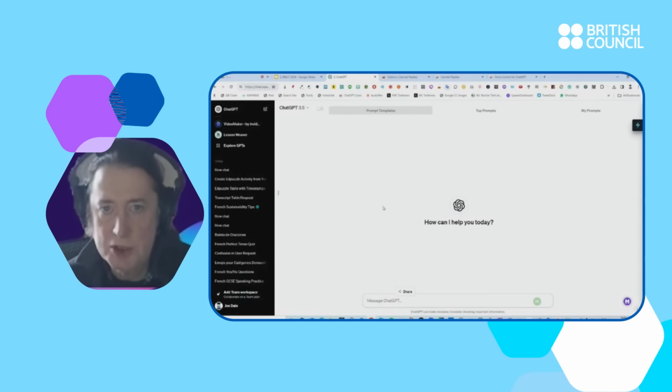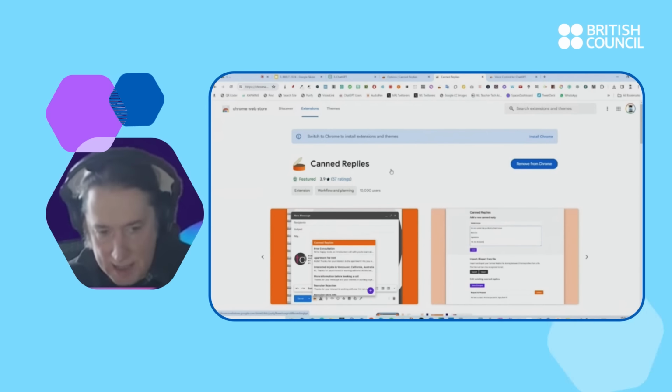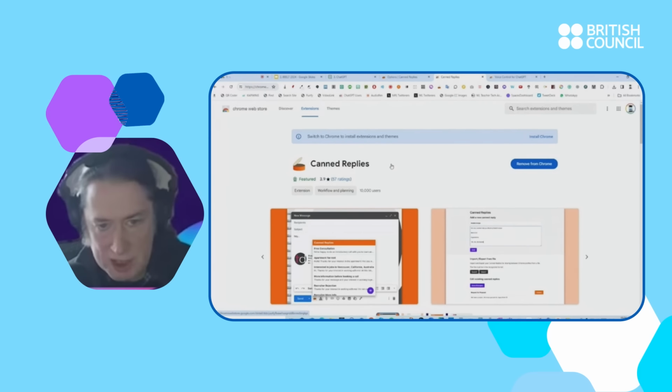Okay, so the next thing we're going to do is start off by using a Chrome extension, which I've got here, which is called Canned Replies. As you can see, Canned Replies. What Canned Replies does is it allows you to make a list of different types of prompt that you can use in your ChatGPT sessions. So let me explain what I mean by that.